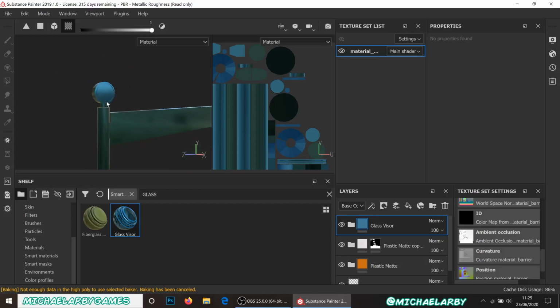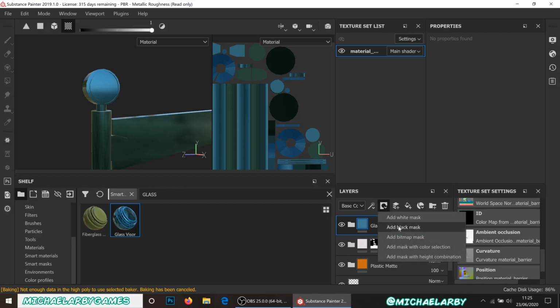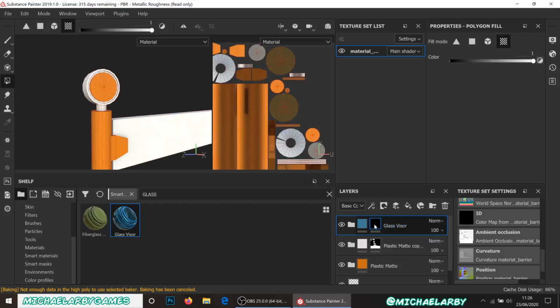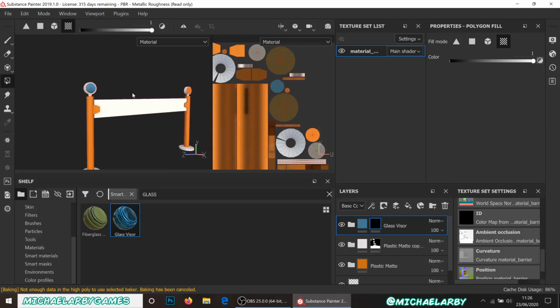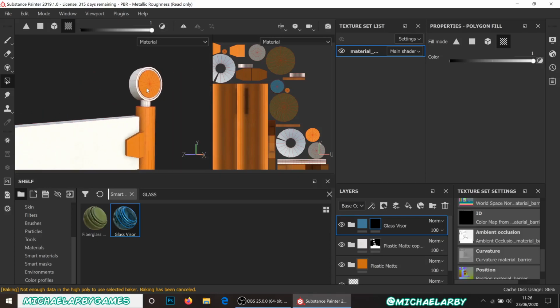And obviously I don't want that to cover everything, so we're going to do the same thing. We're going to add a black mask to this, so it hides it completely. And with our little mask selected, we are just going to fill again with element fill, or UV chunk fill, sorry. We're just going to select this little element here, and this little element here, those kind of reflective lights.